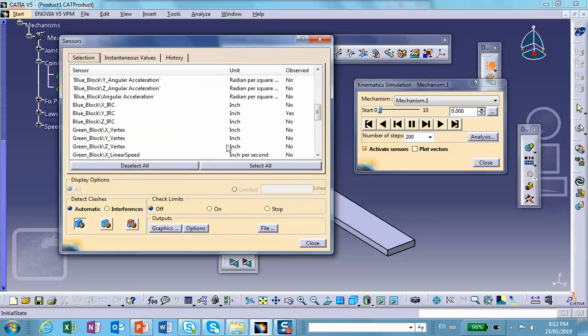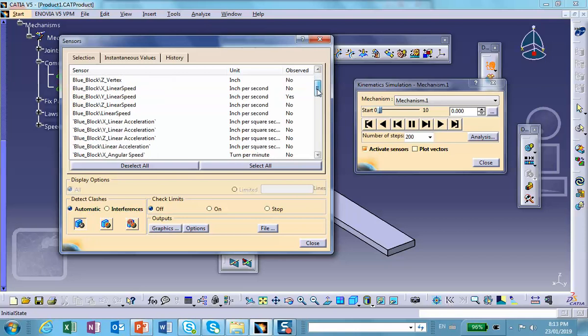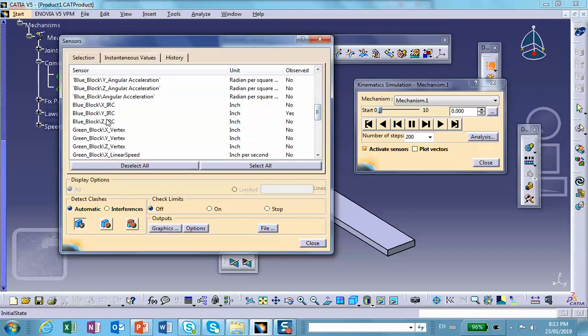So for the blue block, there's the blue block vertex. That's fine. Yes. And linear speed. Yes, that's correct. Okay. Now let's scroll down. Select the green one. Green one, that's not what I wanted. I wanted the vertex position. That's why these things didn't look right. Okay. Good. Let's play it.